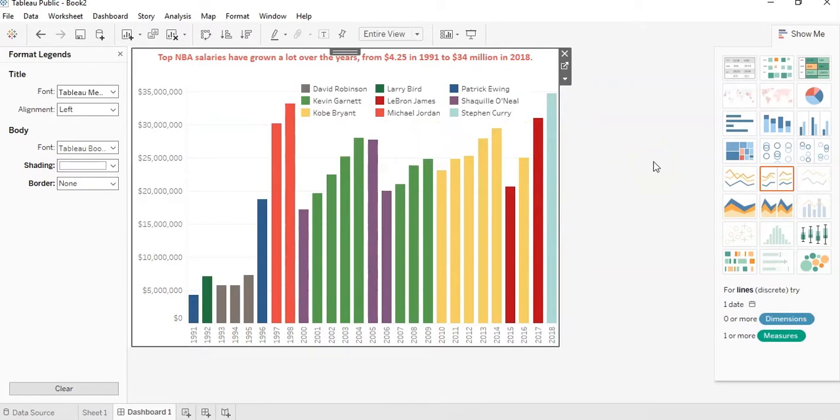Pretty easy, but it's interactive, and I think personally a lot of NBA fans would find this interesting. I don't know if people know that salaries have grown that much, and of course our story would tell that. But again, this helps out visually for our story.